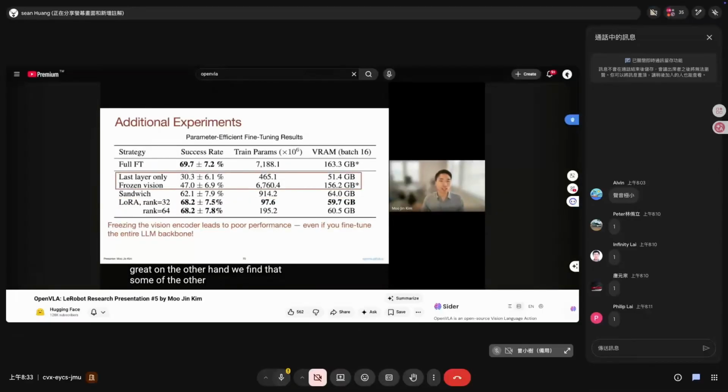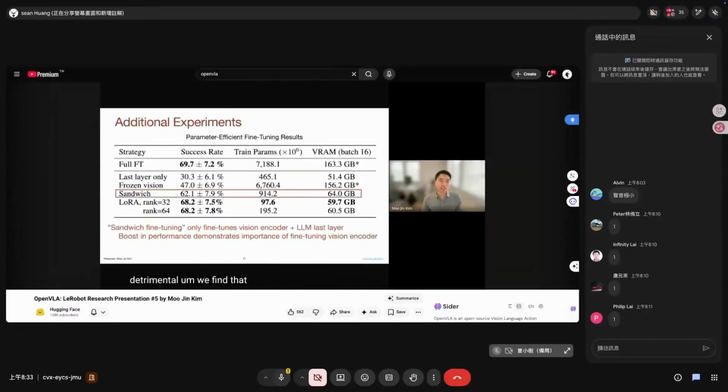On the other hand, we find that some of the other partial fine-tuning methods don't do so hot. For example, if you freeze the vision encoder, that typically leads to poor performance, even if you fine-tune the entire LLM backbone. So even if you're training almost 7 billion parameters, if you're fine-tuning the wrong parts of the model, that can be bad. The sandwich fine-tuning method, which only fine-tunes the vision encoder and the LLM last layer, has a boost in performance compared to the frozen vision encoder methods, but it's still not as good as LoRA. What this shows is that it's important to fine-tune the vision encoder.